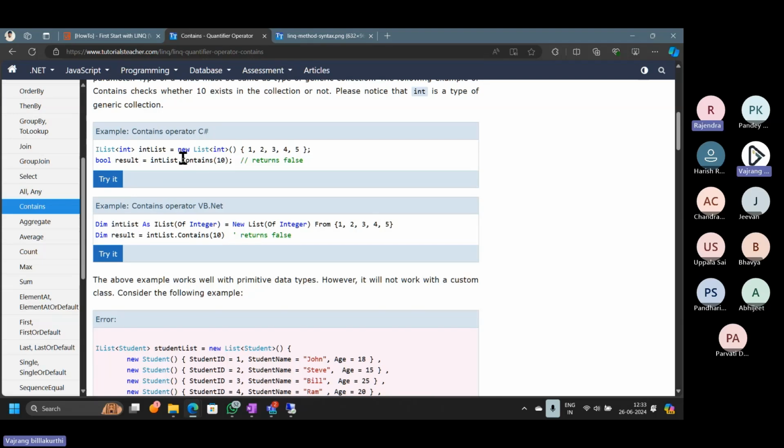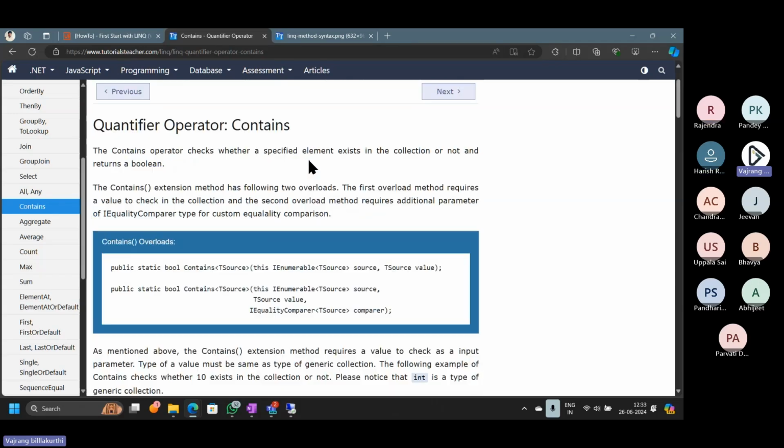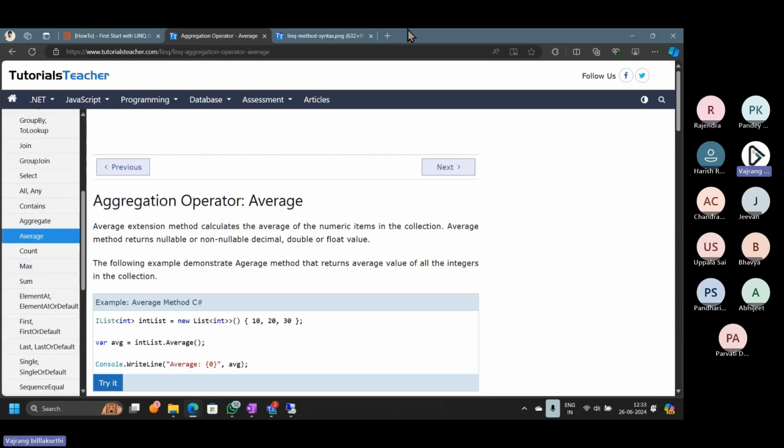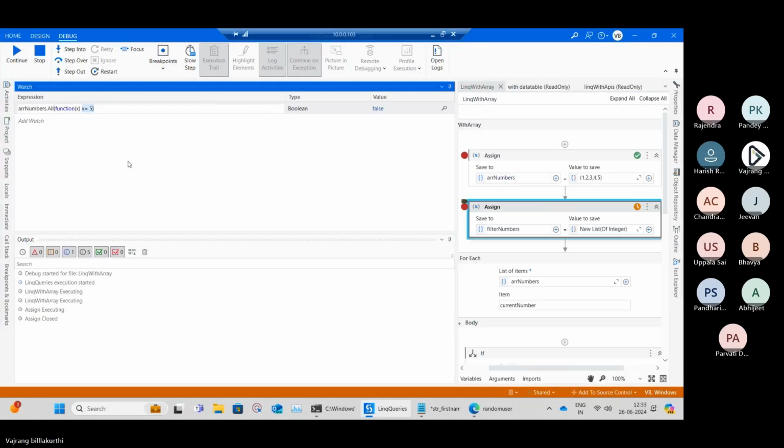The same can work with this one, numbers also. If it contains 10, what will it return? True or false? Okay. A few methods will give me true, a few methods will give me collections. Now, average: will it give me a collection or will it give me true or false? It should be a whole number. Array of numbers dot average. What will this give me? The average value of the entire array. Will it give me a collection, true or false? No, it won't.